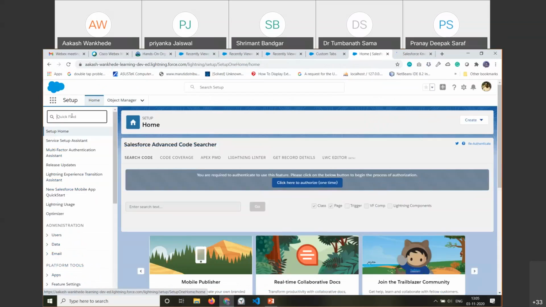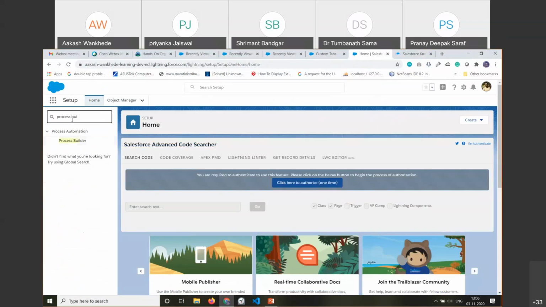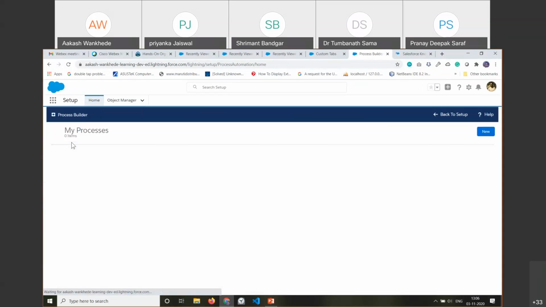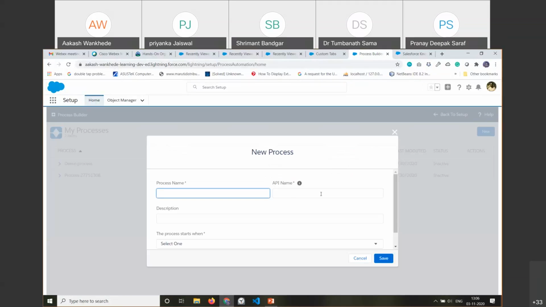Home, process builder. Process. So I want a business process. This is a business scenario where, for particular criteria, an email needs to be triggered. For that, I will create a process. So I'm clicking on new. This is process builder. I will give the name: trigger email for high importance bookmarks.